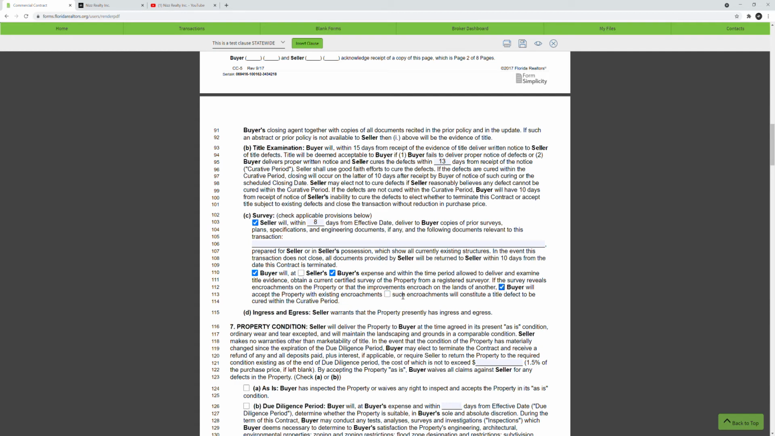You'd pick one or the other here. Either the buyer is going to accept it with the encroachments, or the other paragraph, which will constitute a title defect to be cured within the curative period, which is discussed up here. Most of the time the buyer is not going to accept the property with the encroachments, but they could if they want to, I guess. So most of the time this other box is checked here. That's if you're filling out this paragraph about surveys here.